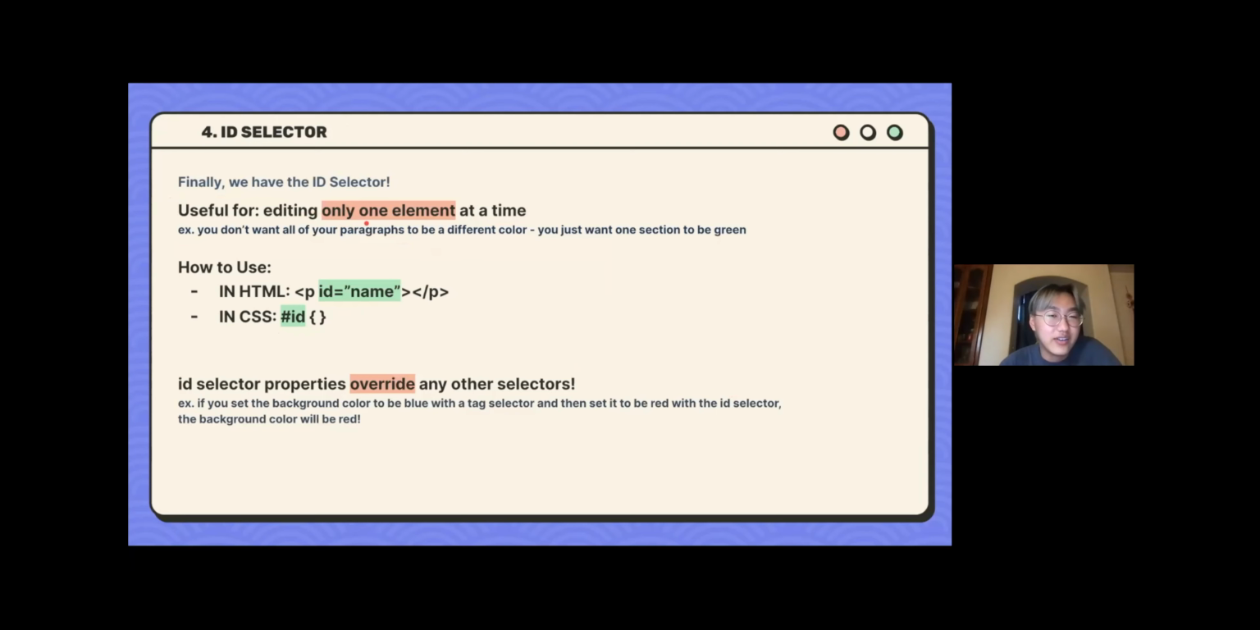And then next we have the ID selector. This is useful for editing only one element at a time. Let's say you don't want all of your paragraphs to be the same color and you just want one of the paragraphs to be green, then you can use this ID selector. But this is also limited use because you'd only use it for changing one thing. This isn't used to change multiple things at once.